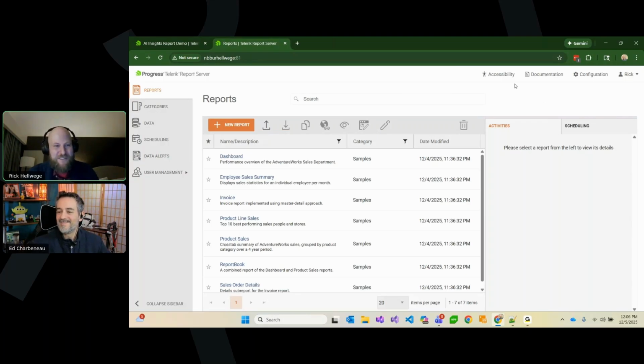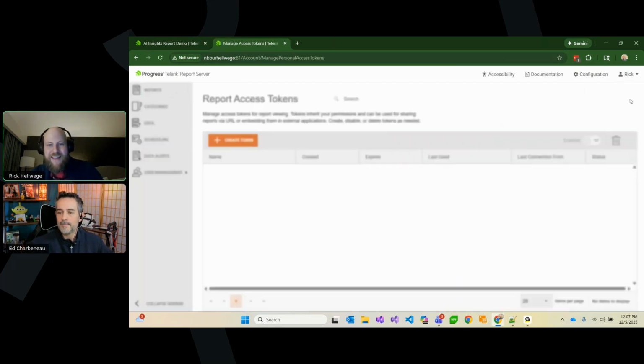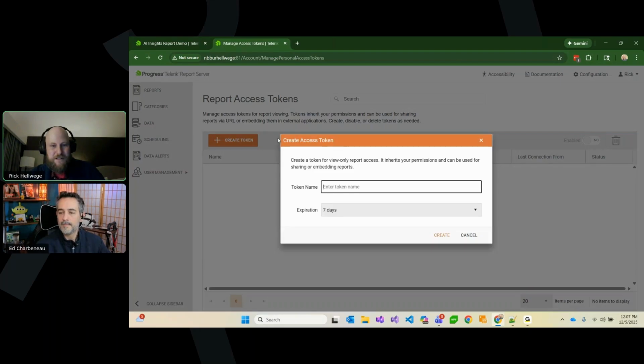Okay, so this is a fresh Report Server .NET installation, just basic configuration and tied to a backend database. I really haven't done much here. A couple of features I wanted to show. We talked about the access tokens, and those are really simple to generate. You just go to your username drop-down, access tokens, create token, and you can give it a name and an expiration date.